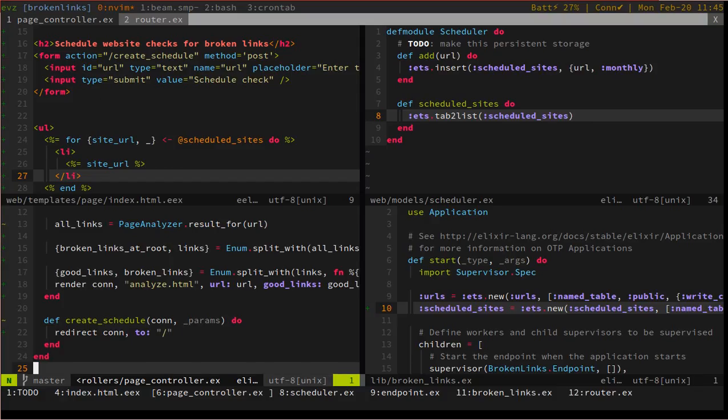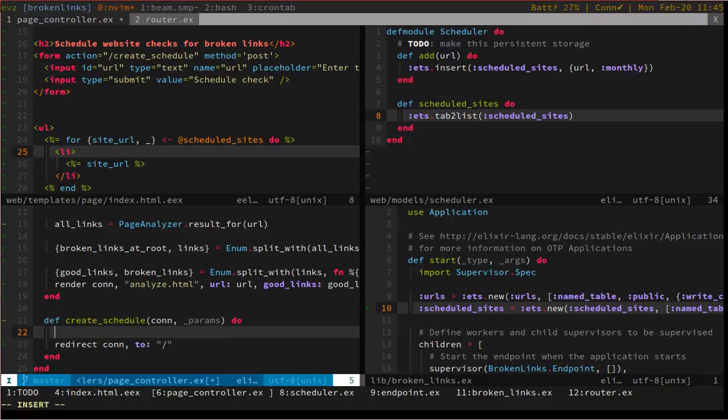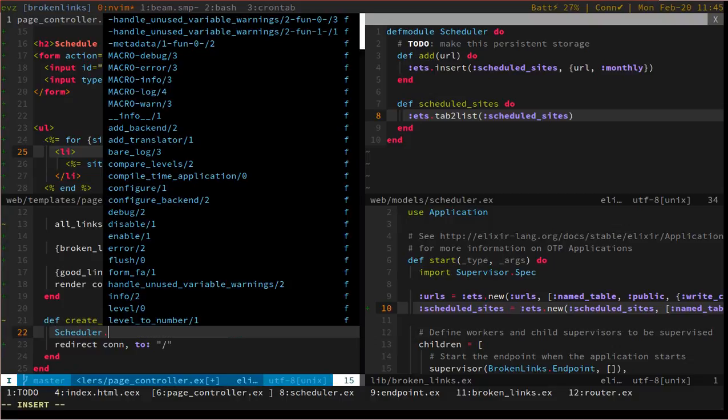So the reason for that is we are not calling the scheduler add function here. I keep calling functions methods, but remember, these are functions. There are no methods in Elixir. That's because of my object-oriented past. I keep calling them methods, but these are not really methods. These are functions, so I need to improve on that.